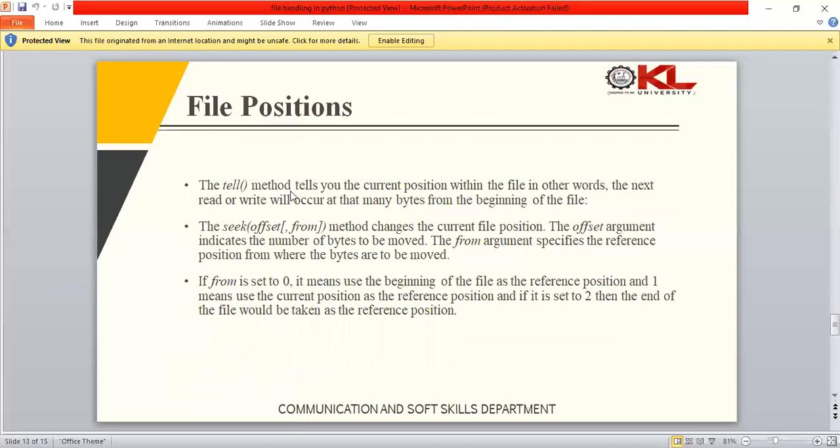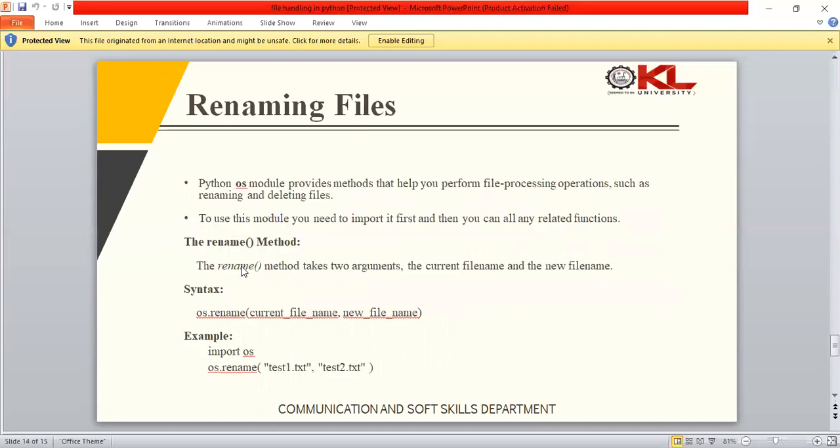And the file positions. These are all sequential files, and the tell method retrieves where the present file pointer is, and the seek method puts the file pointer at a particular position, and the rename function is used to rename the file. It takes two parameters. See this one, the first is the current file name and the second is the new file name. Already the first file name is test1.txt. We are replacing the file with test2.txt.